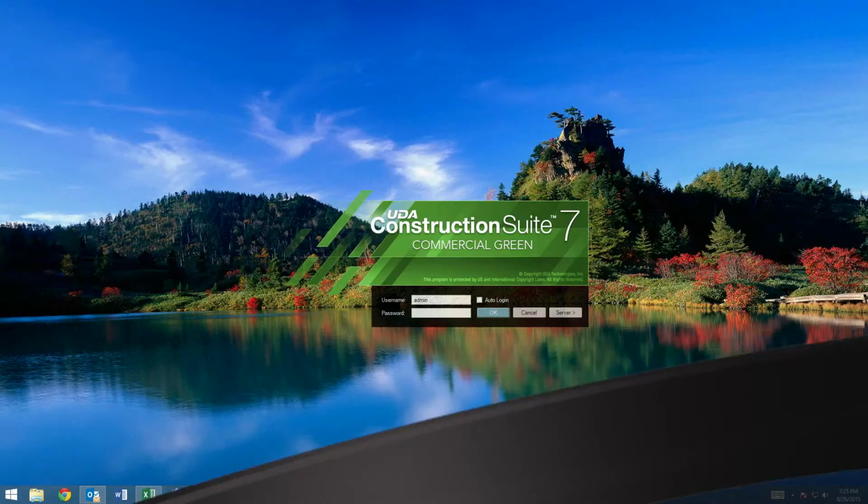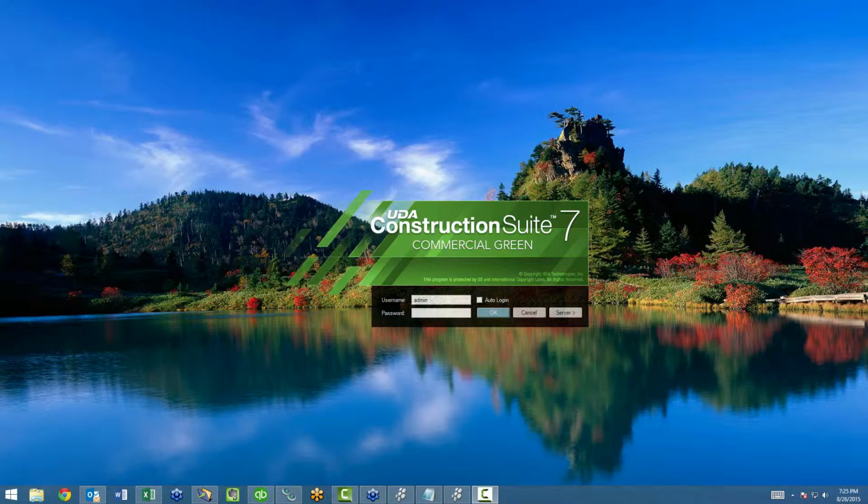Today I'm going to talk a little bit about networking. First off, it's important to know that when ConstructionSuite's installed on a computer, it creates its own unique database on that computer that stores projects, contacts, files, and more.